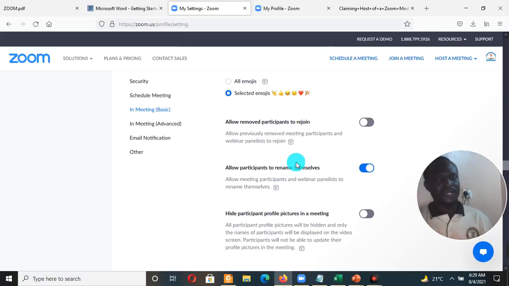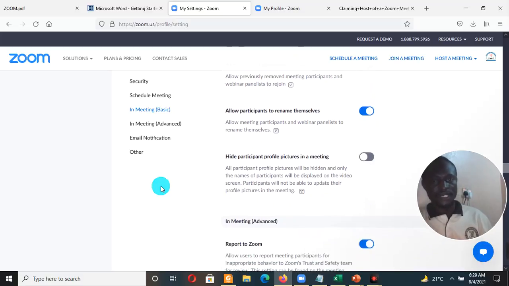Allow removed participants to rejoin. After I remove the student who is stubborn, the student will still rejoin and disorganize you. So it is normally off by default, unless you want it. You can allow the participants to rename themselves, and hide participant profile pictures in the meeting. This one here, you turn it on.